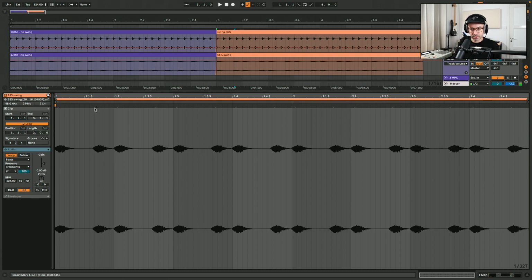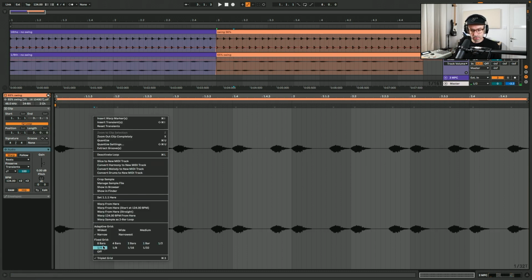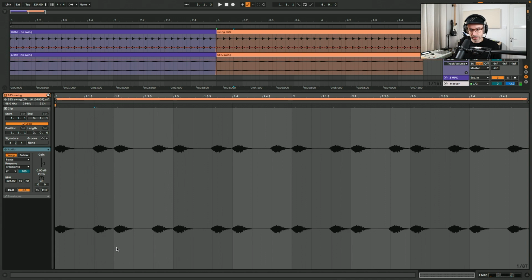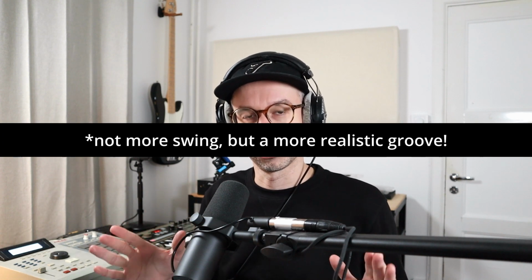If I put the grid on triplet, you see that it's, let's put the grid on triplet 8, that it's almost, so 66% is a perfect triplet. This is almost a triplet. And of course, if you don't record it at full level, but you have different velocities, then you get even more swing. But this is just to keep it simple now, to focus only on swing for this example.